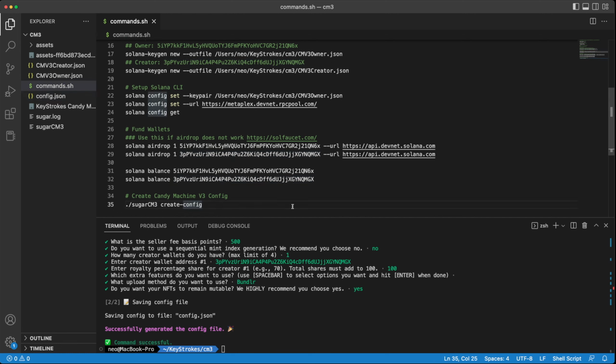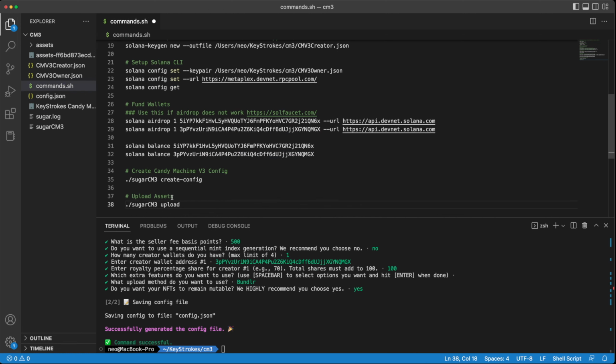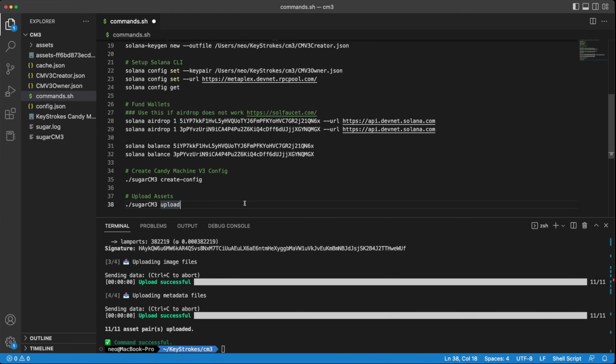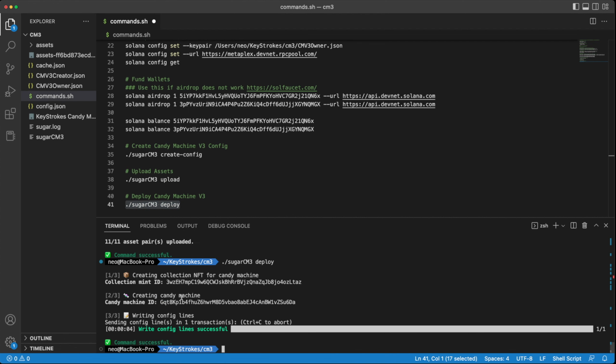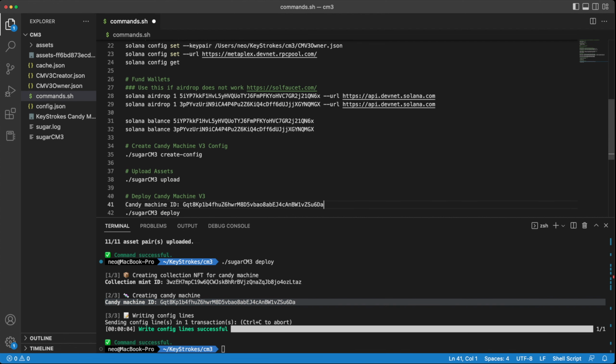Next step is to upload all the assets. For that, we'll run this command. So copying this and running it right here. Next, we'll deploy our Candy Machine. For that, we'll run this command, sugar cm3 deploy. So running that command now. Let's make a note of this Candy Machine ID, and we'll paste it right here.